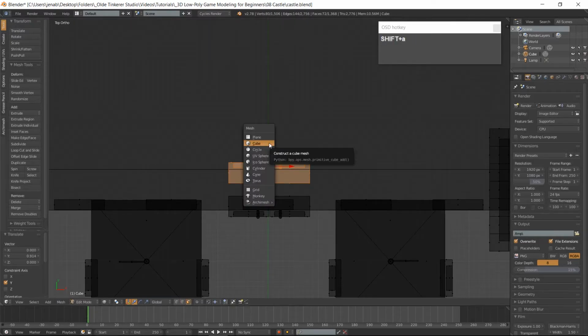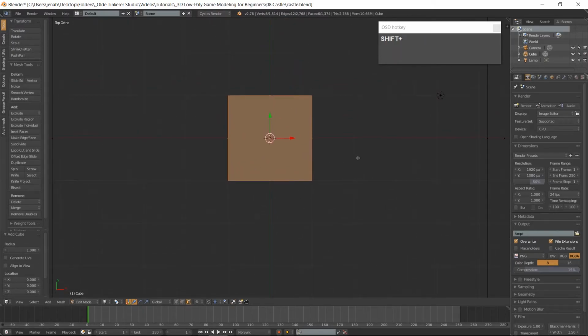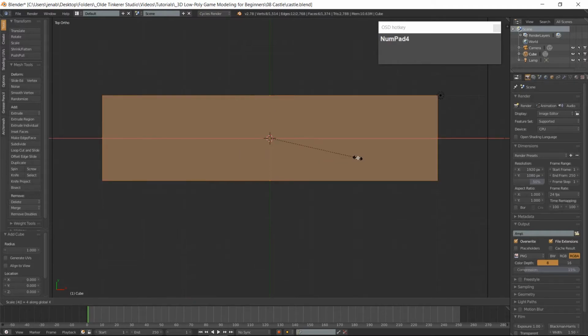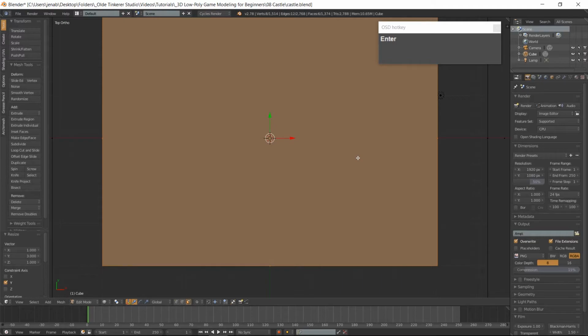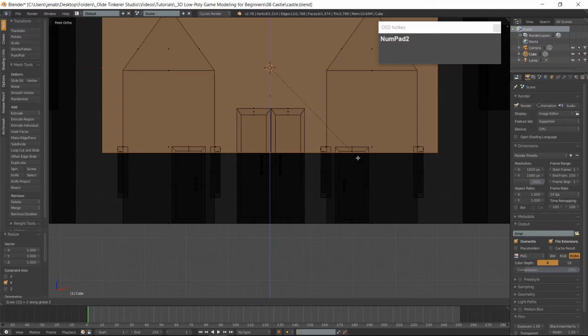Add a cube with Shift A. Scale the cube along the x-axis, SX4. Scale the cube along the y-axis, SY3. Then go into front view, which is 1 on the numpad, and scale the cube along the z-axis, SZ2. Then move the castle down along the z-axis and align it with the bottom of the outer wall.